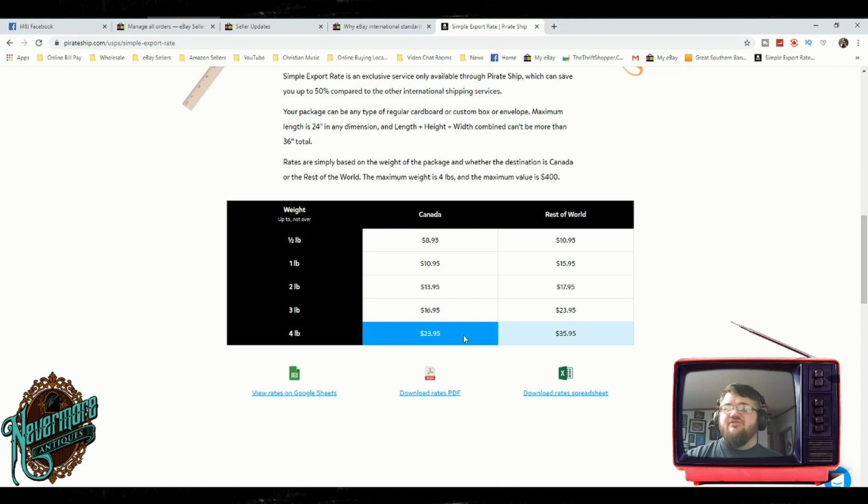So they're still making a huge amount of money off of this. If you plan on shipping your own items outside of the United States, you're better off to still use Pirate Ship, because you're going to get the better deal.